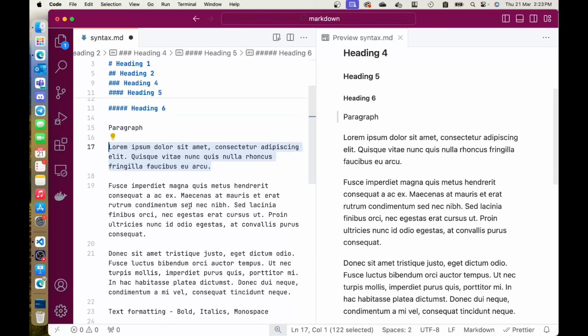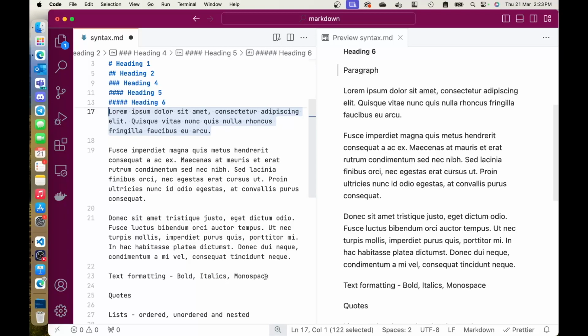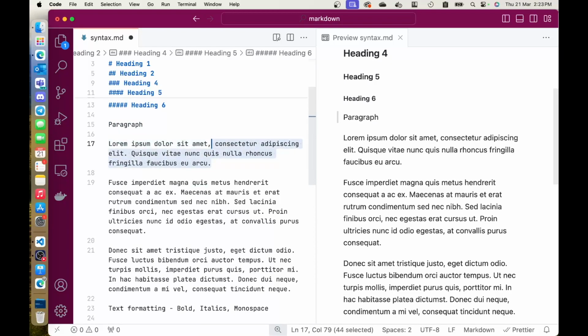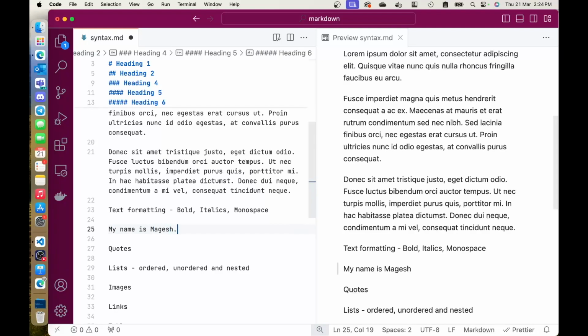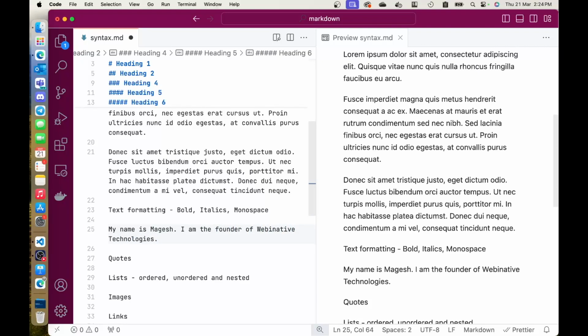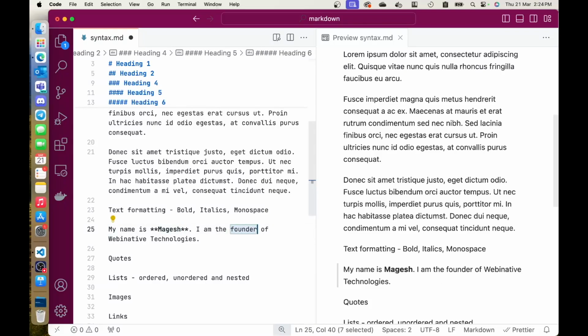Okay. So then the next topic is text formatting. So bold, italics, and monospace. Let me copy this paragraph, or let me do this. My name is Magesh. I am founder of Cognitive Technologies. So I want to make this word bold. So I select it and surround it with double asterisks. It becomes bold.